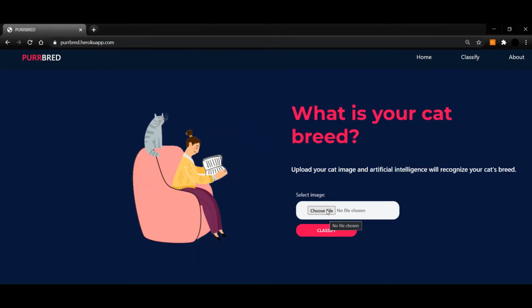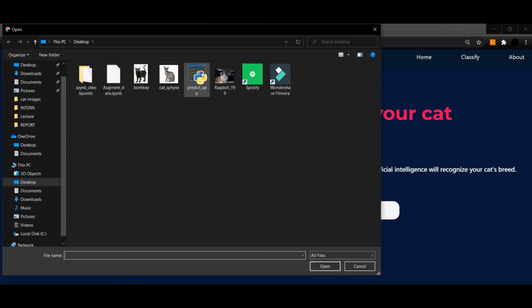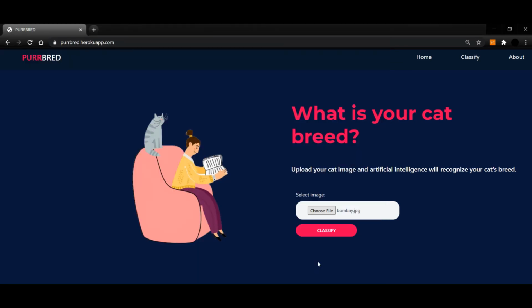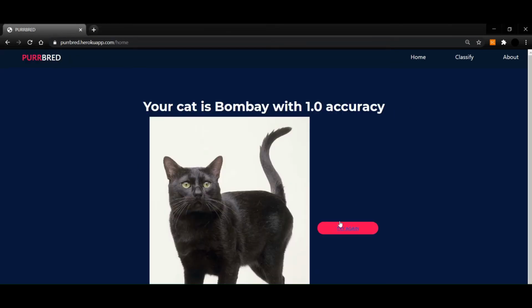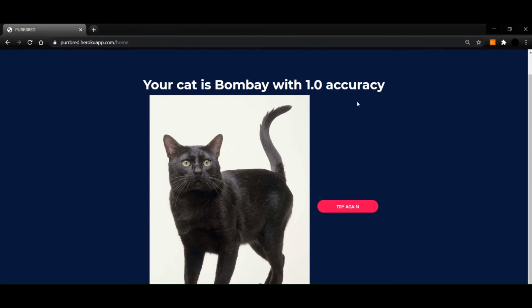Next, I will use another image that I have downloaded from the internet. So this is a Bombay cat that I will be using. Click open and then click classify. So the system can accurately classify this cat as Bombay with 100% accuracy.